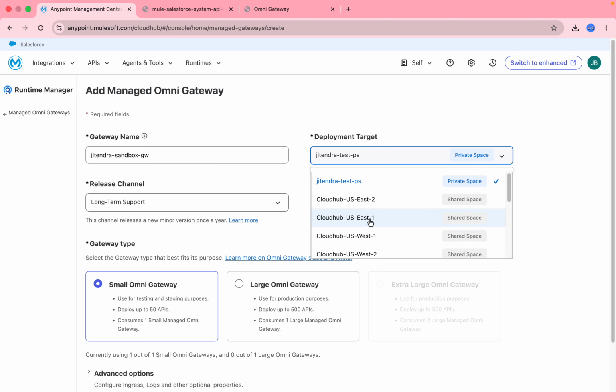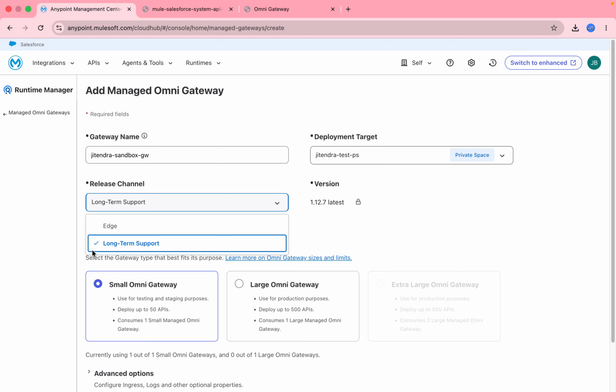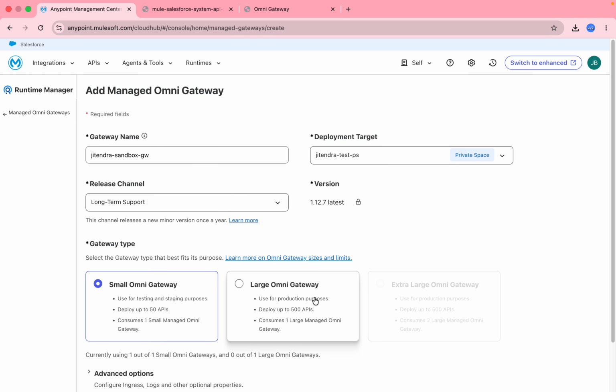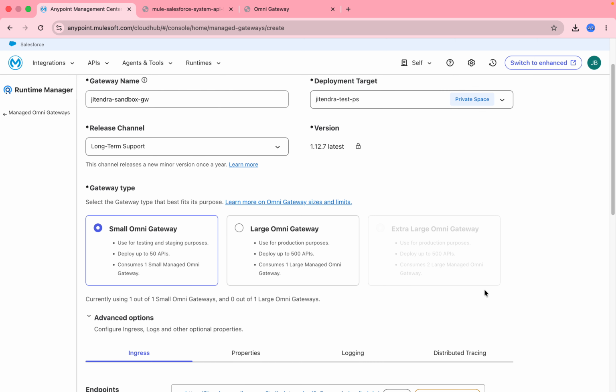Select the deployment target. You have a shared space and private space. I will go with the private space. You can select Edge or released long term support. I will suggest always going with the LTS. Edge is under pilot or testing, but LTS is a fully tested environment. Then the version comes by default. Then there are three sizes: small Omni gateway, large Omni gateway, and extra large. Small can deploy up to 50 APIs, and large can deploy up to 500 APIs. I will go with small for now, and then you have various advanced options.